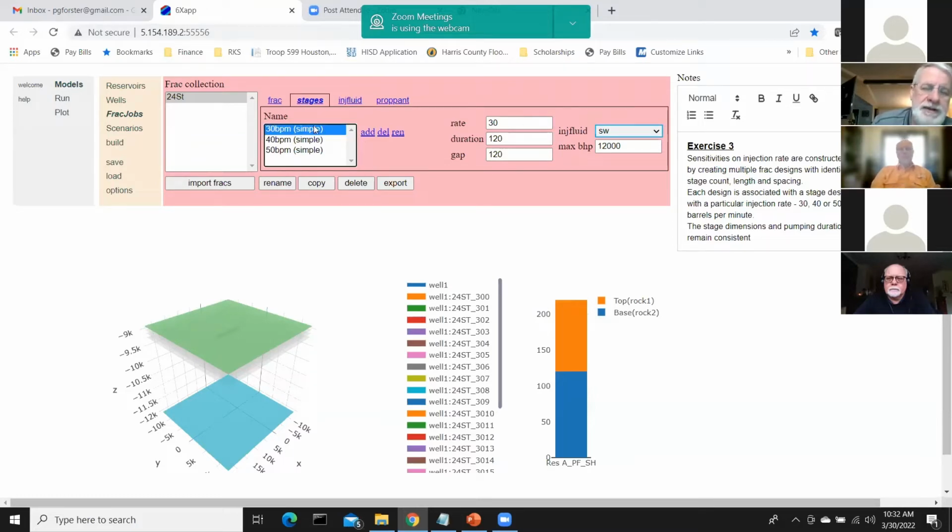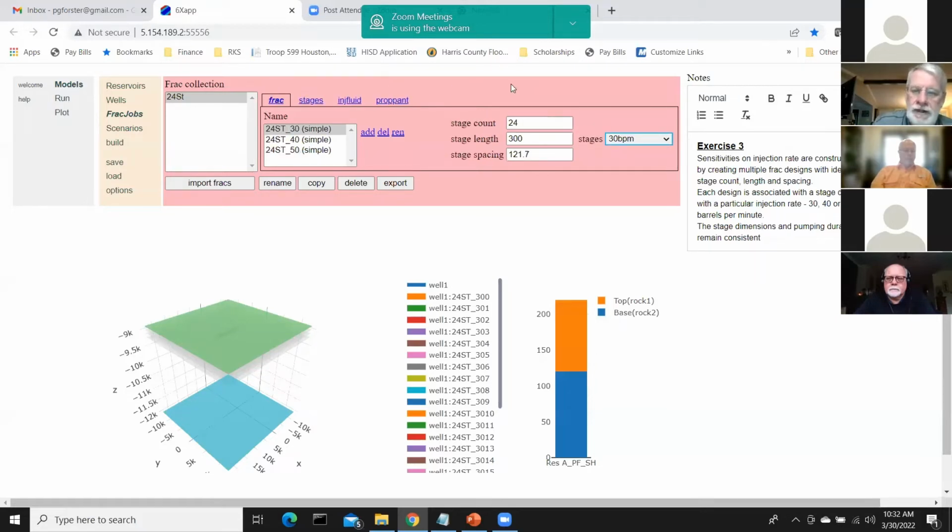So the 30 barrel per minute stage is going to be pumped at a rate of 30 for a duration of 3 hours. And then there's going to be a 3-hour gap. So when we start the pumping, we're going to push fluid into the stage, out through the clusters into the geomodel at 30 barrels per minute. And we're going to do that for 3 hours. Then we're going to shut that down. We're going to wait for another 3 hours, which corresponds to the time in the field that you're doing the wireline operations. And then we're going to start that next stage. We're going to do that for a total of 24 stages along the well bore.